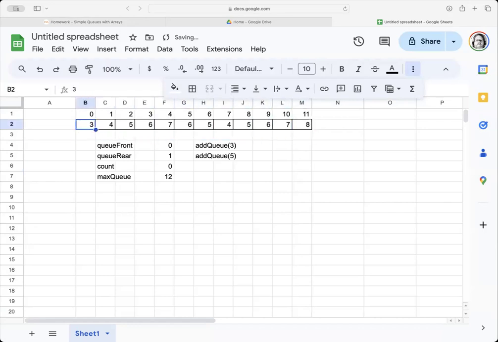Okay. But we've deleted things. So let's say our Q front is here, and our rear is currently there. So our Q front is 2 and our Q rear is 11. The count would then be 1, 2, 3, 4, 5, 6, 7, 8, 9, 10. It would be 10.